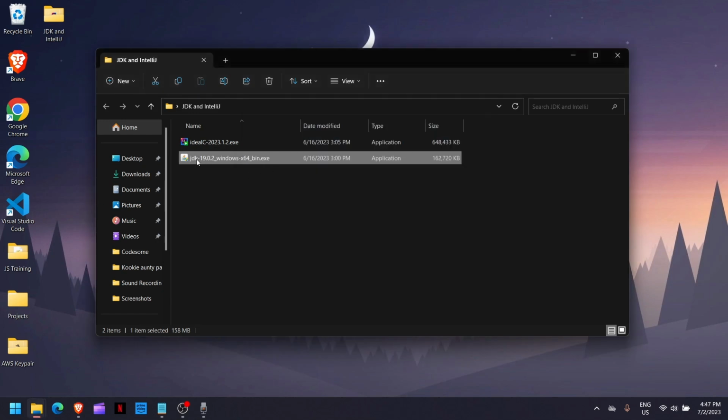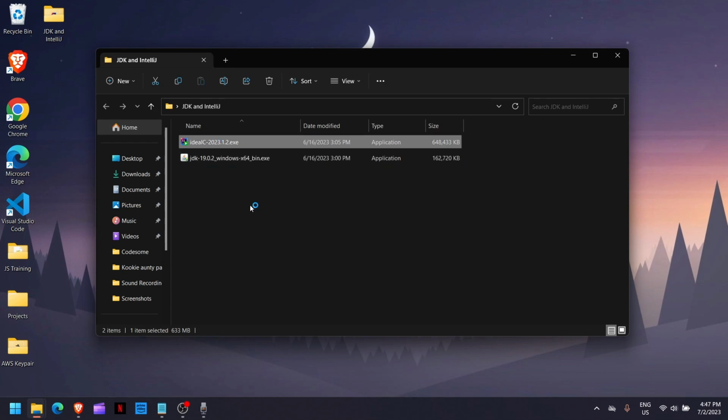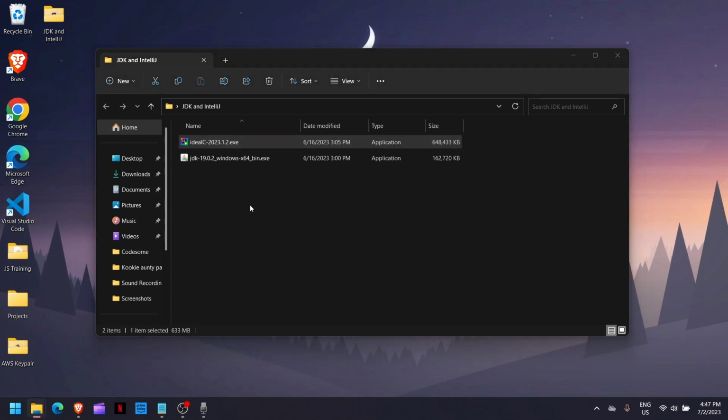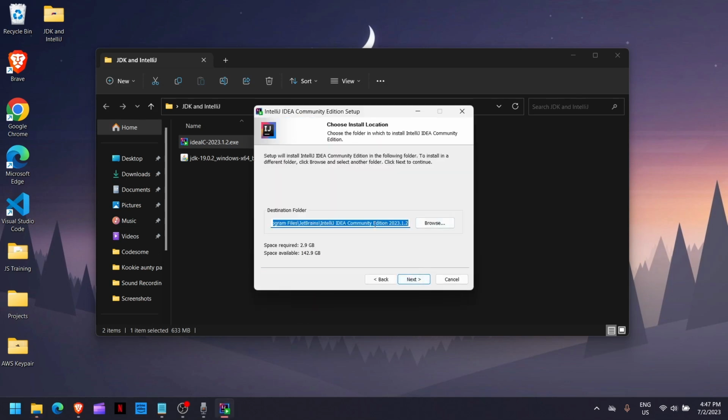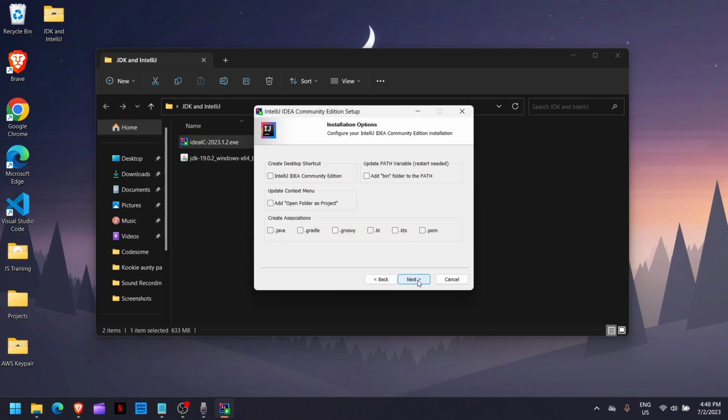Now let's install the IDE. Click on yes. Next. Leave this to default and click on next. Create a desktop shortcut. Select this one. Update context menu. Add open folder as project.